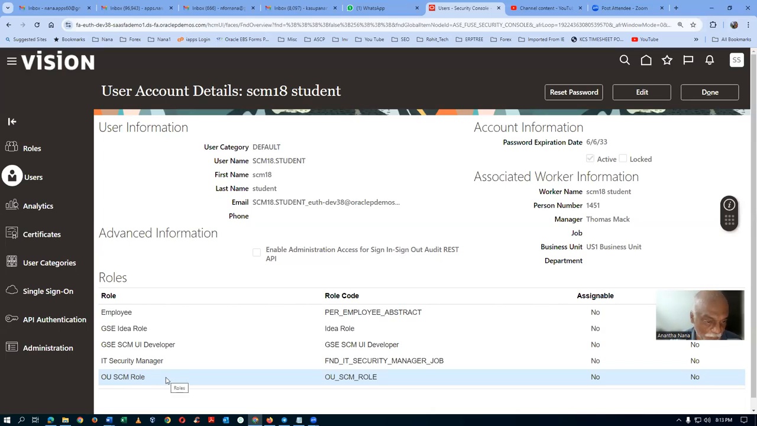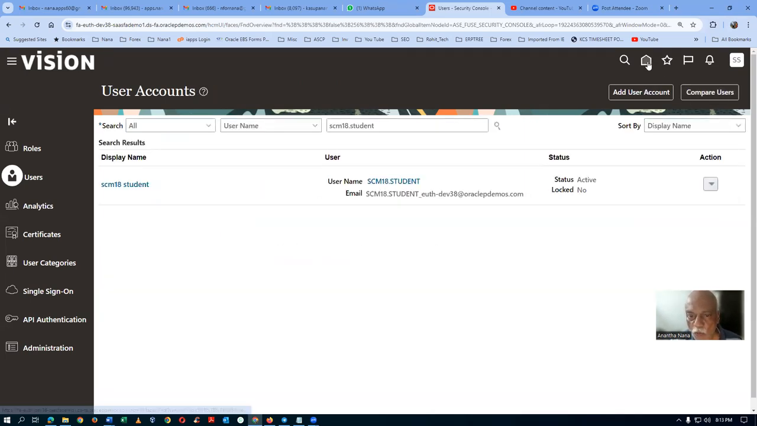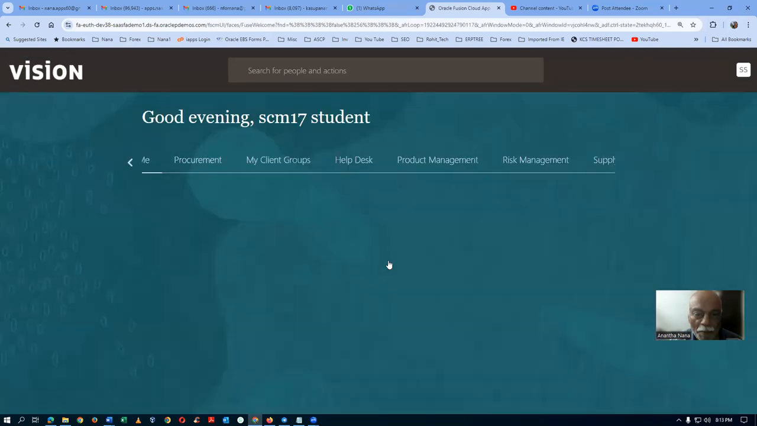So I'm going to create a custom role and then attach it. First of all, what happens, you go there. I'm in the 18th one now. Fine, click on the home icon. So now he will be having everything.